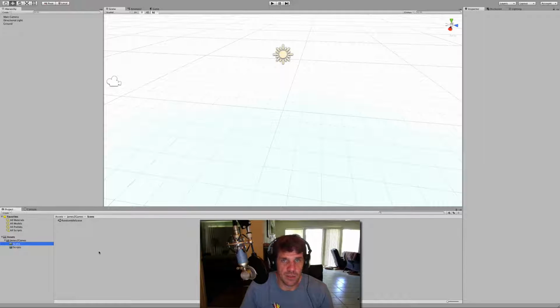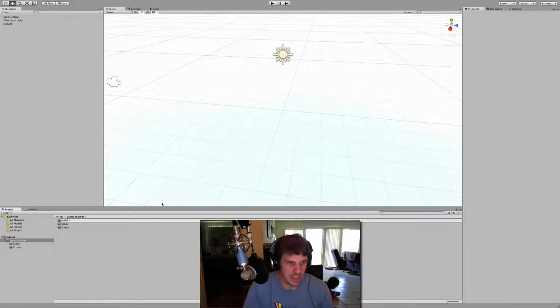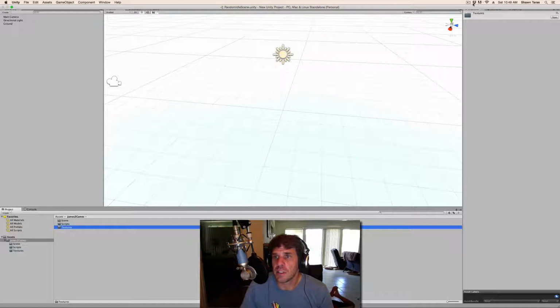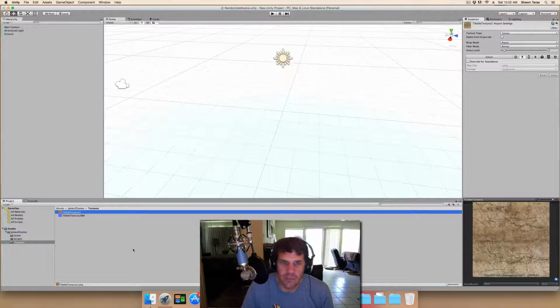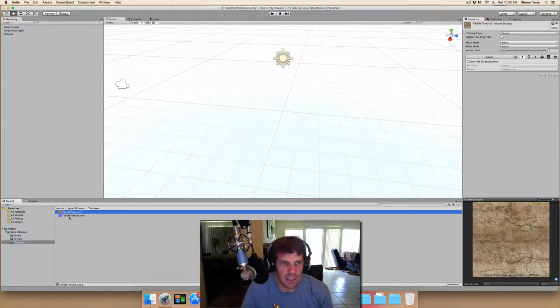Okay, so now I have a ground plane. Let's make a folder for textures. Oh, sorry, folder. Textures. Okay, I'm going to pause and I will just go find a ground texture to put on here. Sorry, I just went and grabbed a couple textures to put on here.